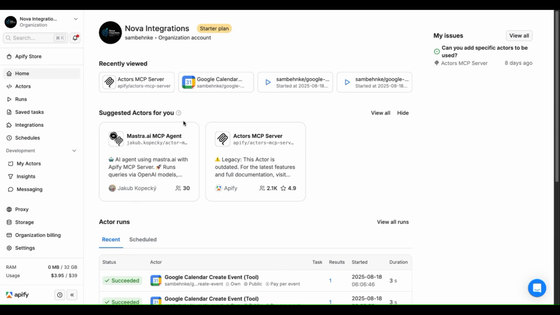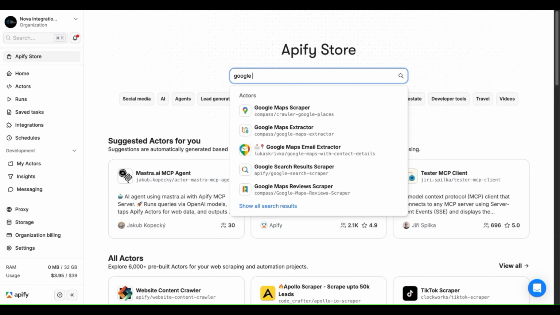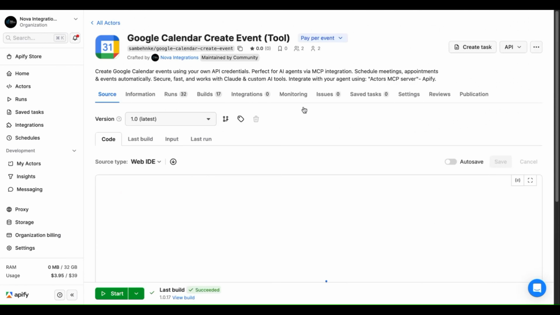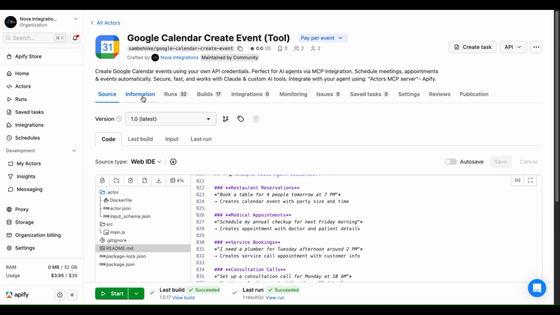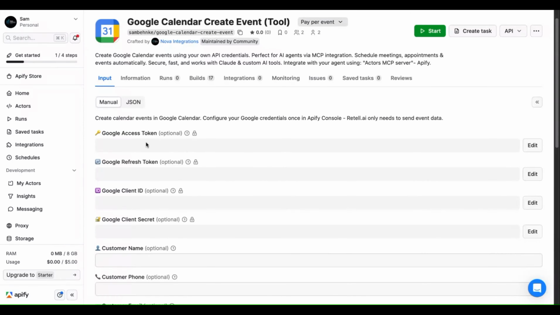From here, what you're going to want to do is click on Apify Store, and then we're going to look up the name of my actor. It would be Google Calendar Create Event Tool. So it would be this one here. Click on it, and I think this will look different for you. So let me go ahead and switch my account so I can get a user interface here. So this is what it would look like for you guys. We only need to fill in 4 of these parameters here: access token, refresh token, client ID, and client secret.